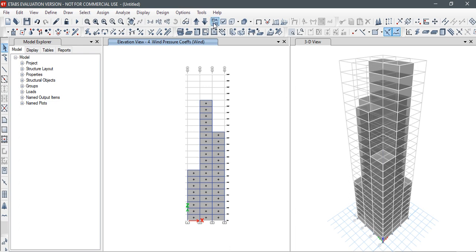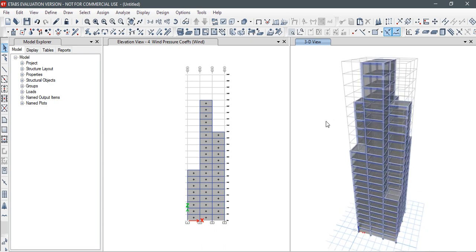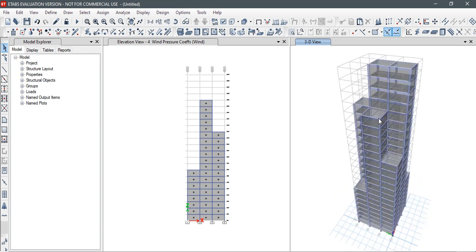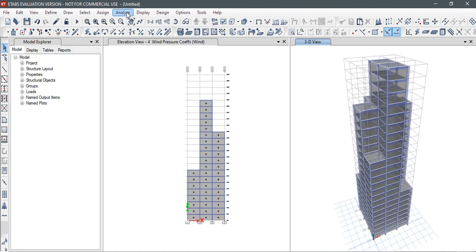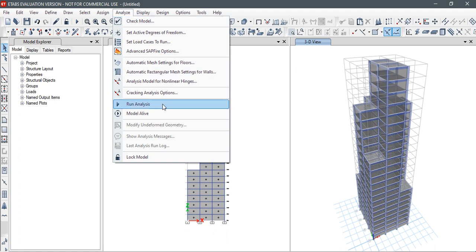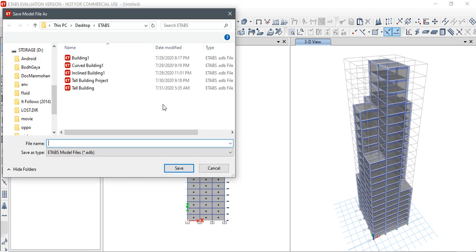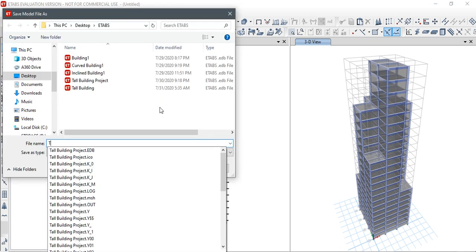So I will run the analysis, but before that I will try to extrude this view. Okay, now this building has been extruded, so I can see the different sections, that is the beams and columns. This is the view in 3D. Now I will run the analysis. For this I will choose the analyze section and run the analysis. For this I have to save this first.